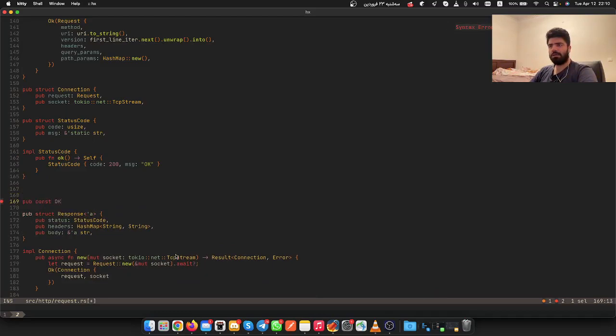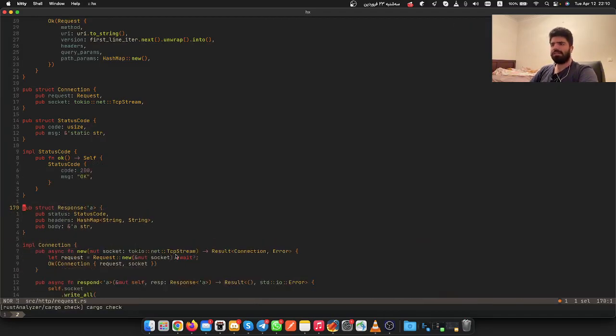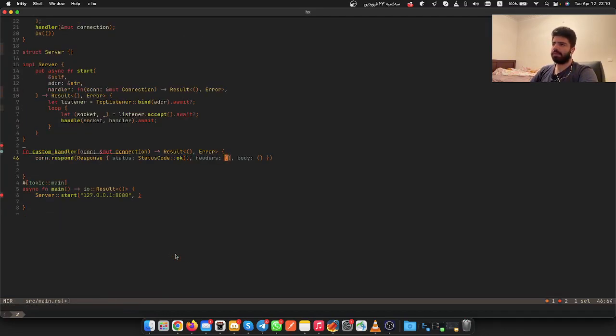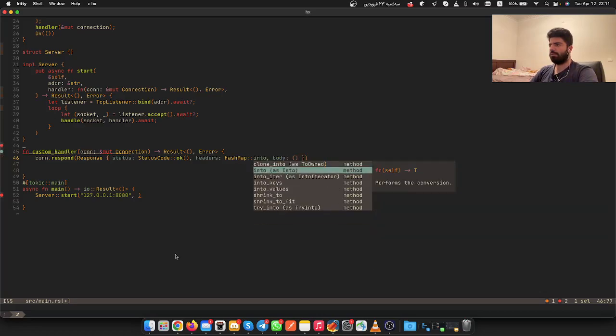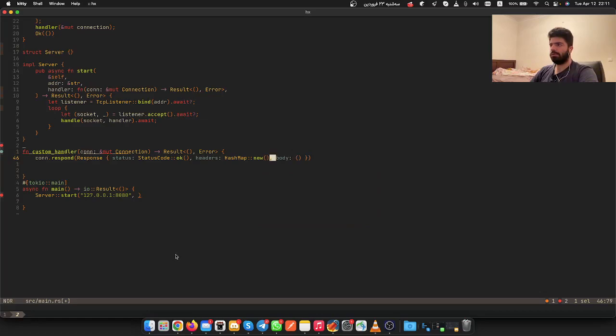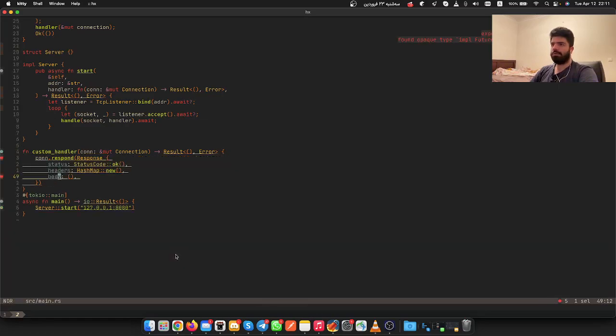Okay. I want these, of course, to be in the namespace of. Let them be like this. Headers is going to be, what is headers? It is a hash map. So I'm gonna say HashMap::new. I will create a type, and the body is going to be a string, which I'm going to call hello from custom handler.